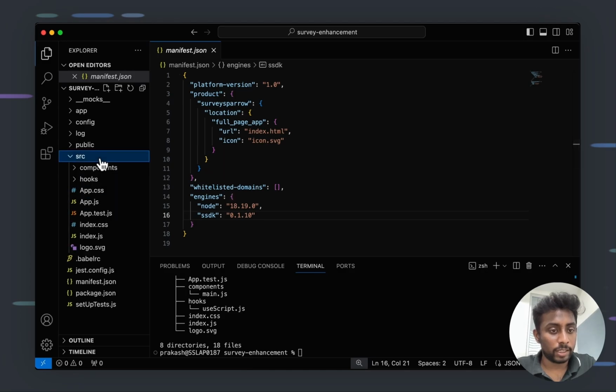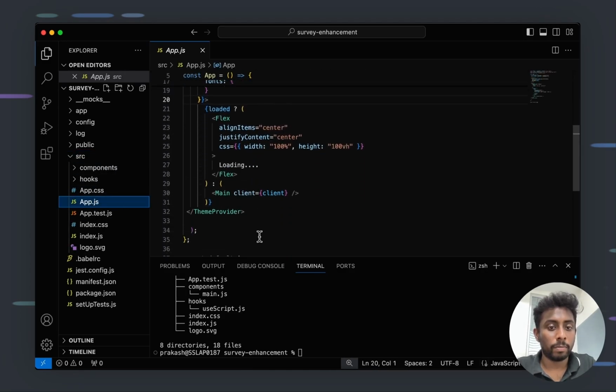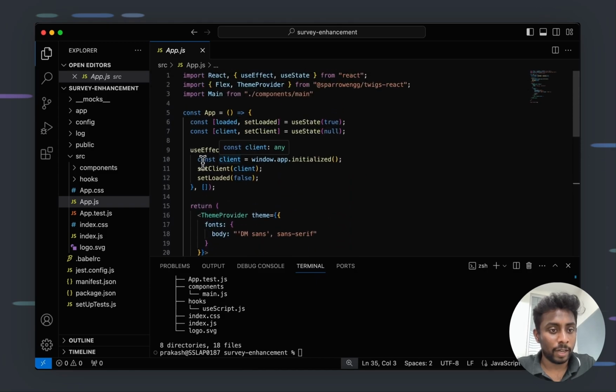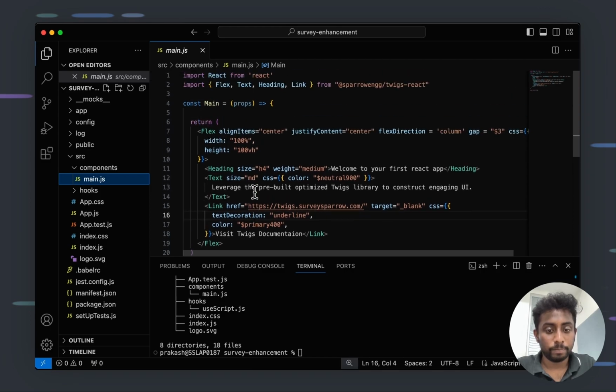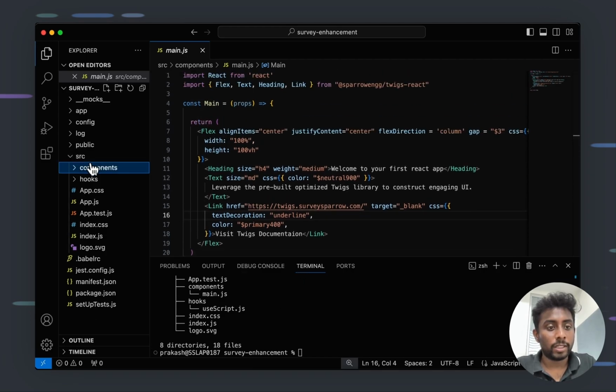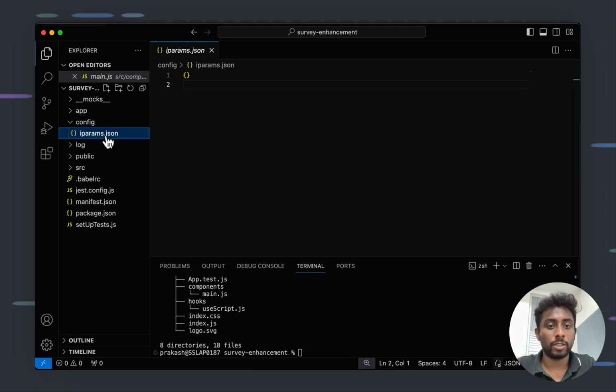Now the next thing we need is to go to the application. Let's just quickly go over the code. We have a simple app.js file, and we will be mostly focusing on this main.js file. Okay. Now the first thing we need, before we actually run the application, is to set up this iparams.json.